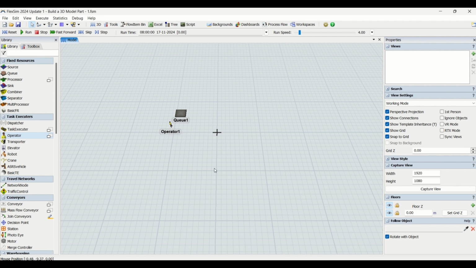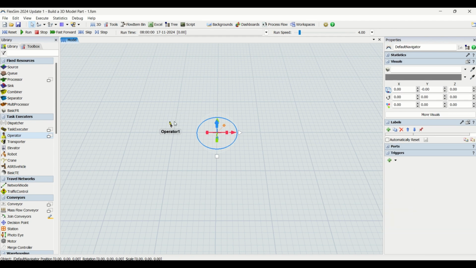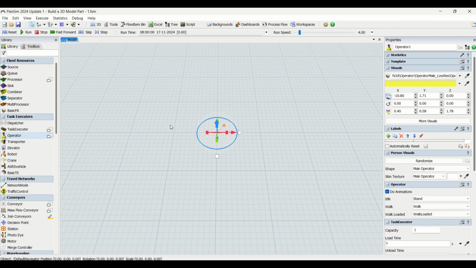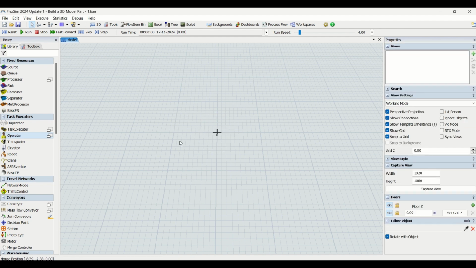Okay, so now let us start building a 3D model. To start a new 3D simulation model, we are going to go to a library where we have all this stuff. I'll just delete this. The way we brought it, we dragged it out into our simulation environment.